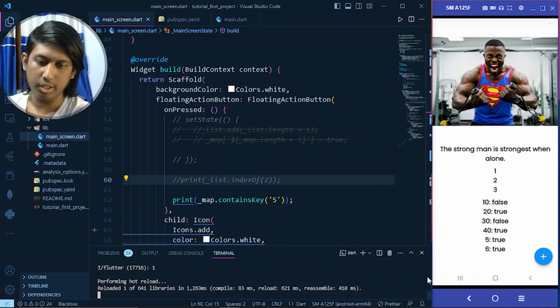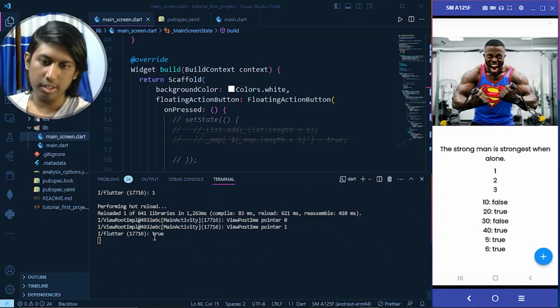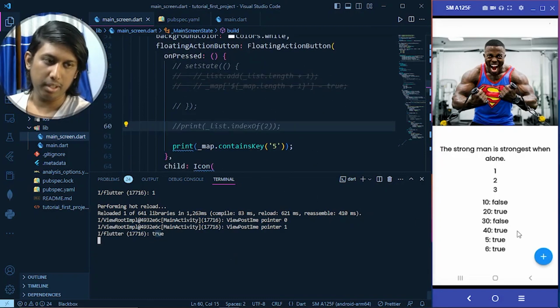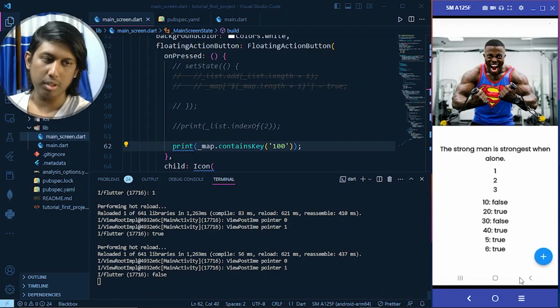First hot reload it, and I just increase the size of the terminal, and I click on the plus. As you can see, it is showing true, because the 5 key is present here. But if I write 100 here, the key is not present, so hot reload here at first, and if I click on the plus, as you can see, it is false because the 100 string interpolated key is not present here.